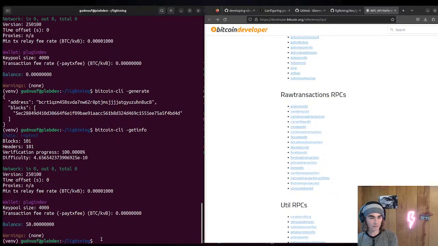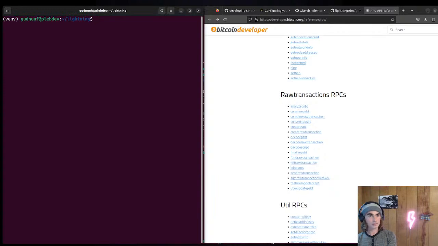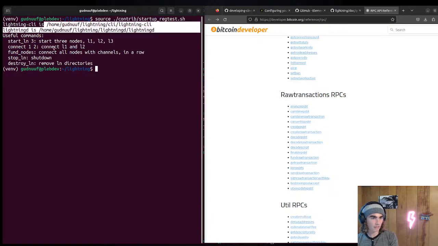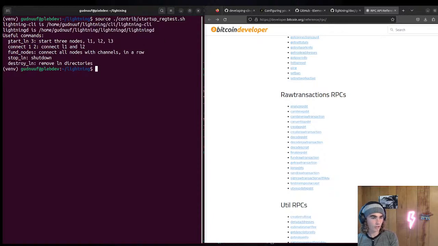That contrib script is quite nice. We can say source contrib/startup_regtest. This creates some functions that we can call. This is the Lightning directory that everything is running from. We can use start_ln with the number of nodes that we want. I'm pretty sure if you don't give any, it defaults to 2 nodes.